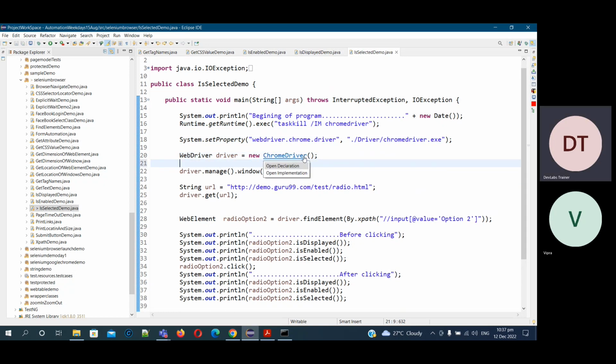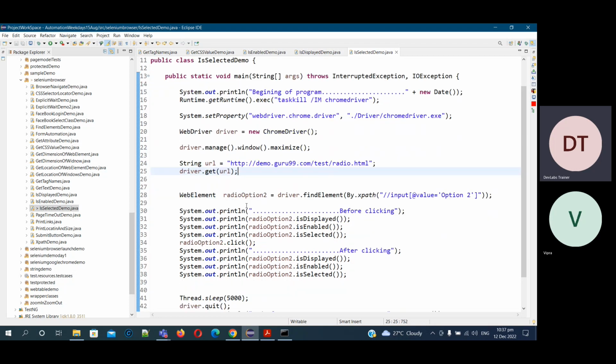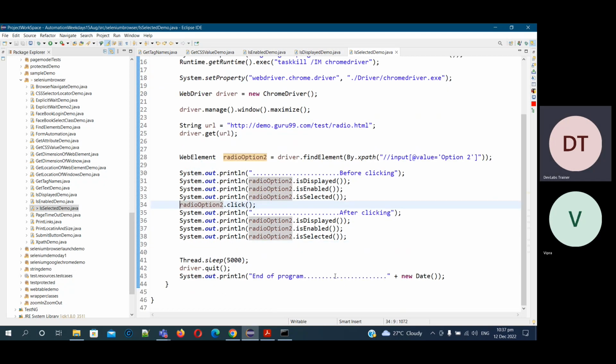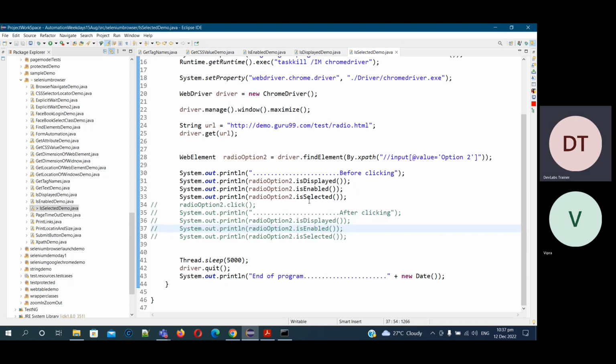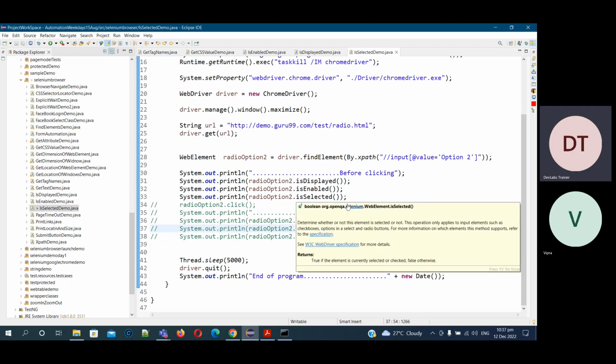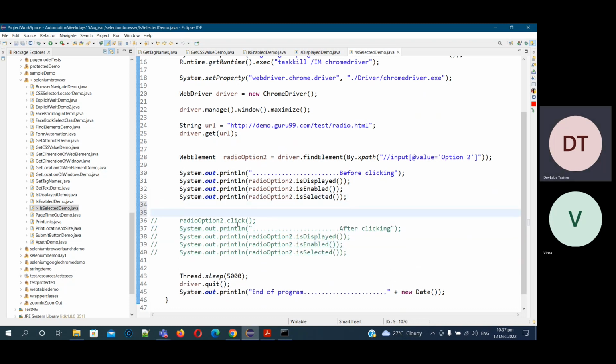So it will open the Chrome driver and run in maximize mode. After that, it will open the URL. And then what I'm trying to do, let me show you that part. Let me first comment out everything that is not needed the first time. So I'm just working on the radio button, right? You see here, I'm testing three properties: is displayed, is enabled, is selected. These are three things which give you a Boolean value and based on that you can use it.